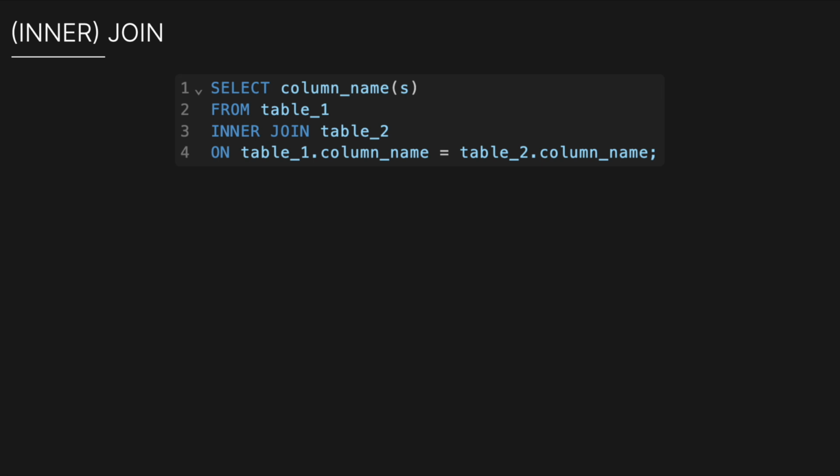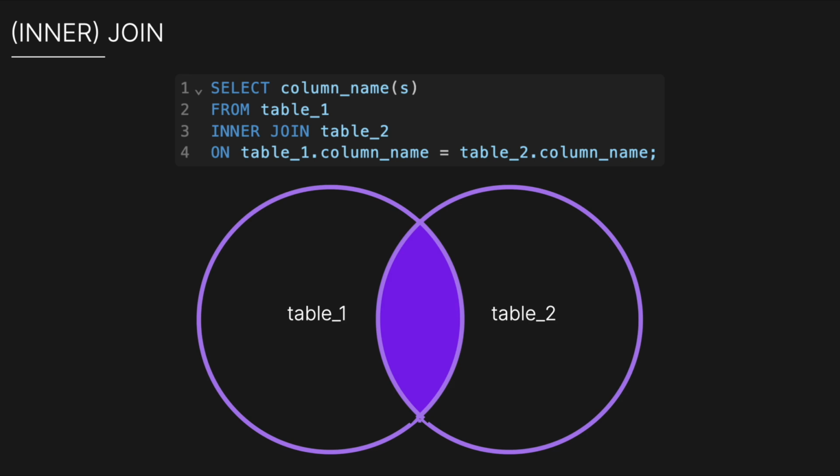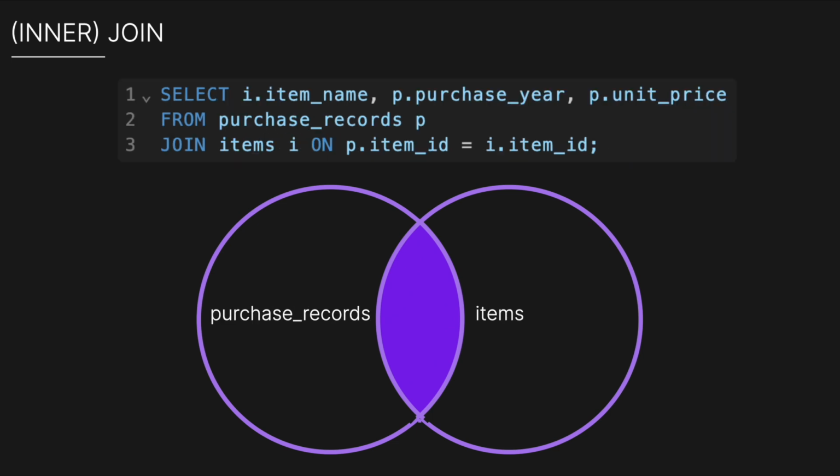To get a better understanding of join, also known as inner join, I've created a simple example here. Let's say we have this sample SQL query where we select the column names from table 1 and then we inner join on table 2, or join, they're equivalent. And then we can say on table 1 column name equals table 2 column name. Essentially what we're achieving here is we are only selecting rows that satisfy that join condition, and all other rows are discarded. So if we look at our example, we are selecting only the rows where the item ID from purchase records equals an item ID on the items table.